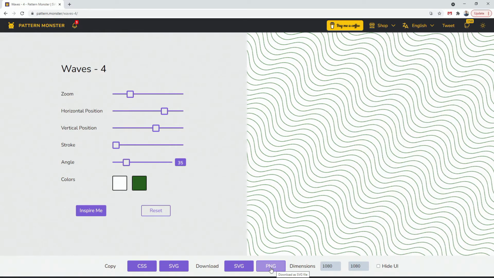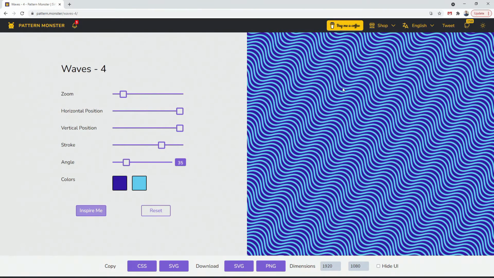You can see right here that dimensions are 1080 by 1080. Let's try to change this to 1920 by 1080. See, perhaps it's going to download it like that, but basically that's it. So you can adjust the colors as I said, or you can click Inspire Me and it's going to add all of these different colors for you to check out and look at.